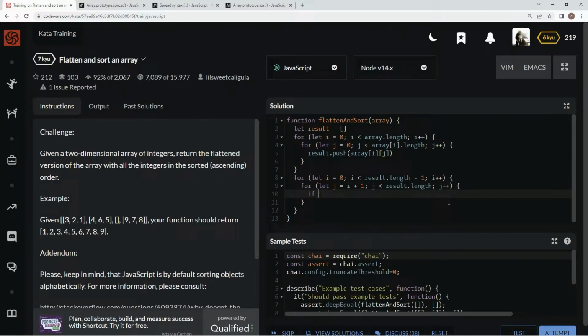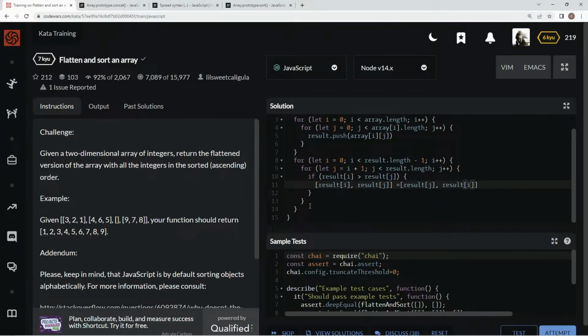So we're going to do an if statement here, and we're going to compare the i to the j. So we're going to say if result at i is greater than result at j, what we're going to do is switch them around. So we're going to say result i, comma, result j, and we're going to turn it into result j, comma, result i. All right. So it's just going to go in, like I said before, and take everything that's smaller, put it this way, and send everything that's bigger that way. And then we can just return the result.